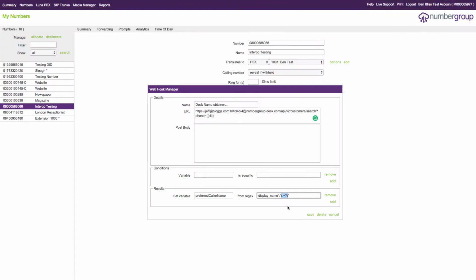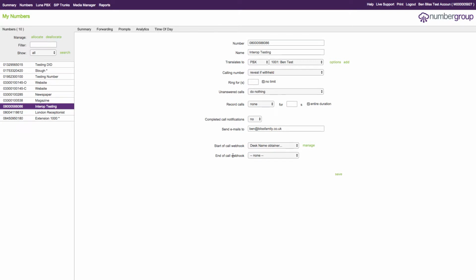So we'll jump back here. So we've got our preferred caller name, and we're pulling it from that regular expression. Obviously, make sure you've got all the necessary information configured in there, and click Save. Now, you would need to assign that to the start of your call webhook, because it's important you get that information at the start of your call to ensure that the information is supplied to your phone when it starts ringing. So what will now happen is that when you receive a call coming in to this particular number, in this case this 0800 number, the webhook will query desk, run the query that we've asked it for, and query it based upon the telephone number that is calling in.